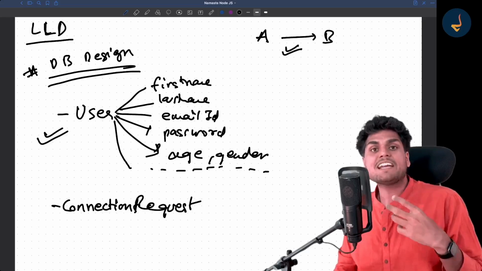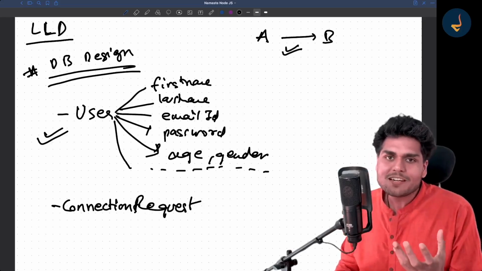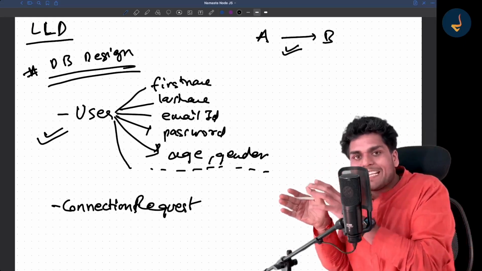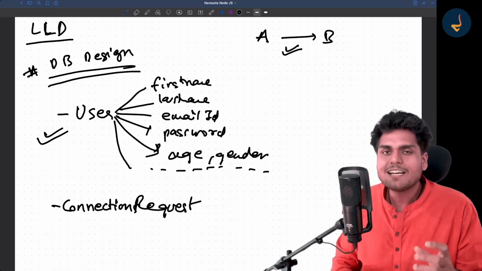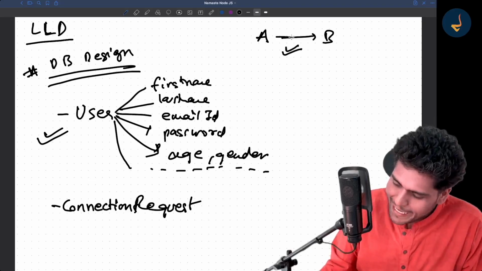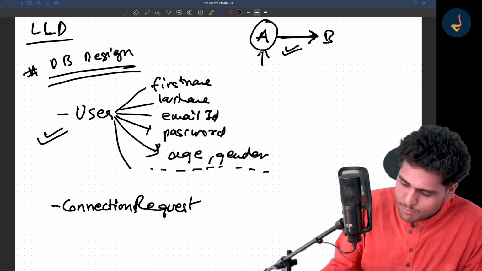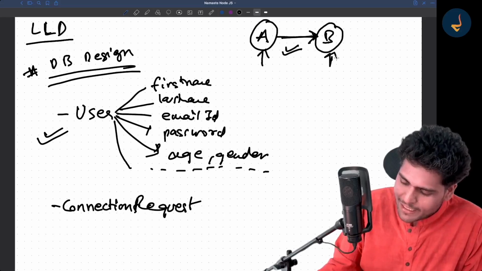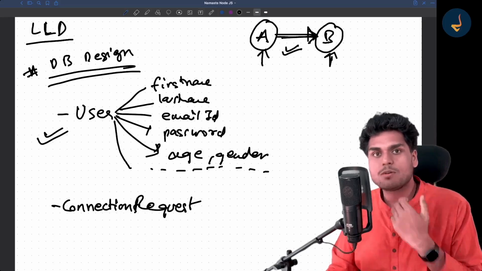Now, what information will this connection request take in? The connection request will take in a few pieces of information: who is sending the connection request, to whom they are sending it, and what is the status of that connection request. Suppose A has sent a connection request to B. You will need to store this information: who is sending, to whom the request is being sent, and what is the status of this request.